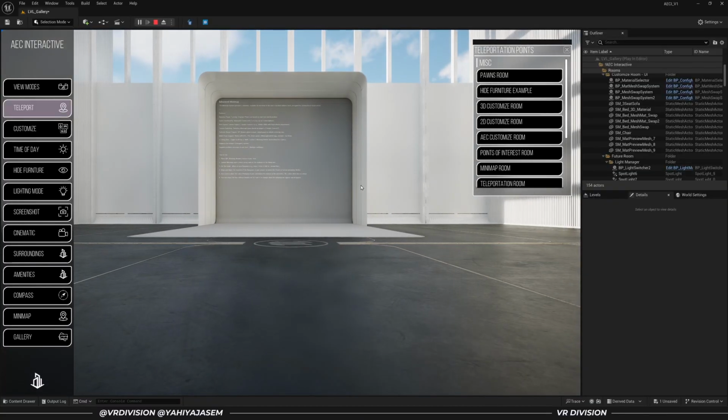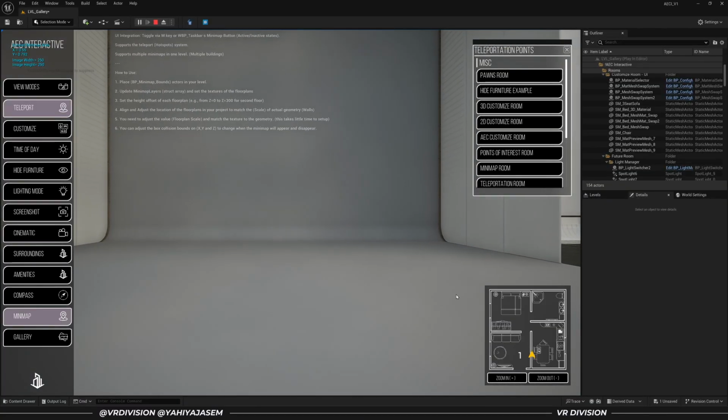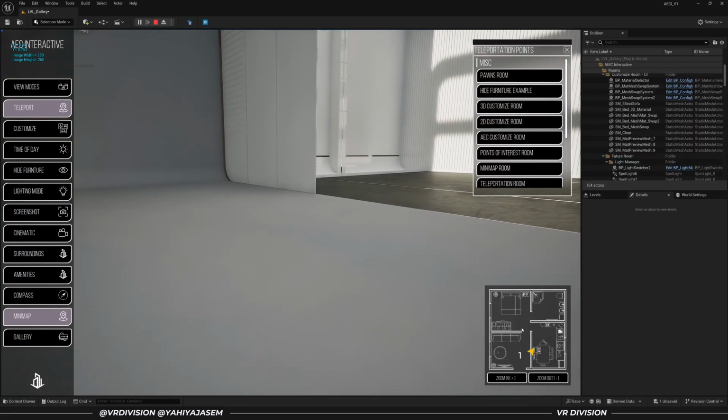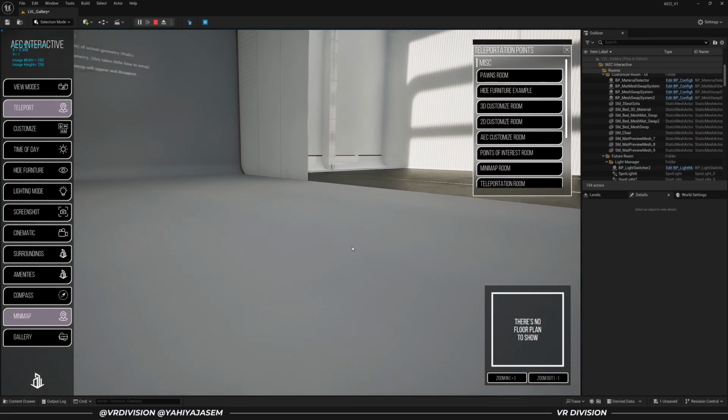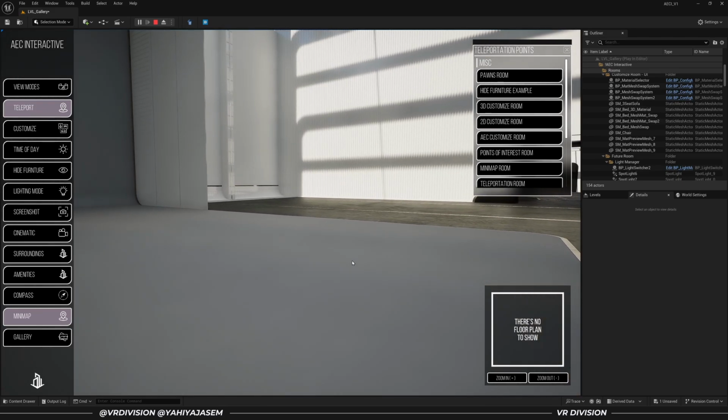So here the minimap room is where I have a minimap. I'm going to press M, and once I get into the domain of the minimap, it will load. And when I leave the domain of the minimap, it will unload. The reason I have this system is because you can have multiple minimaps in your project with multiple floor plans and multiple rotations and so on.